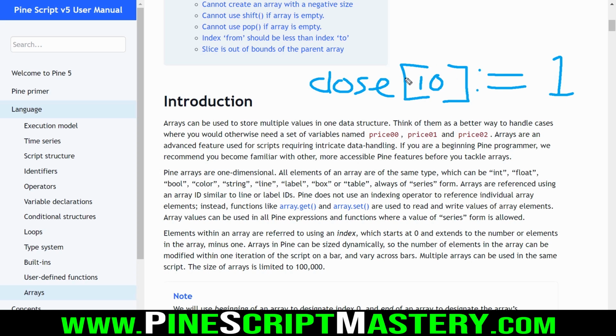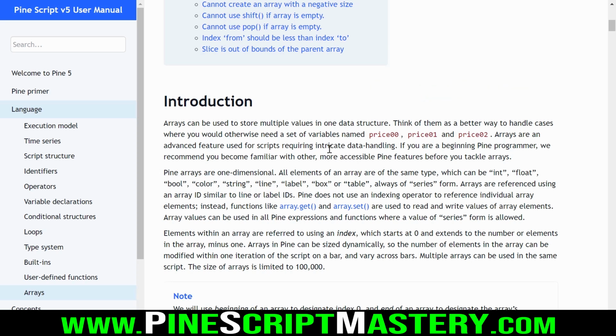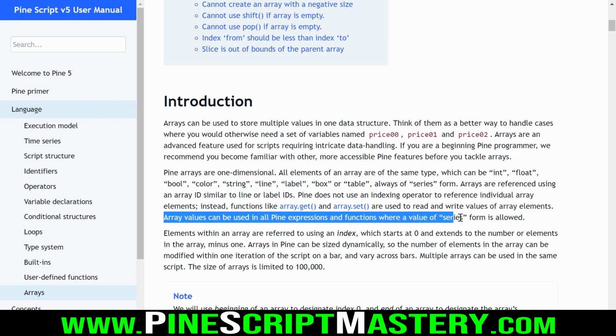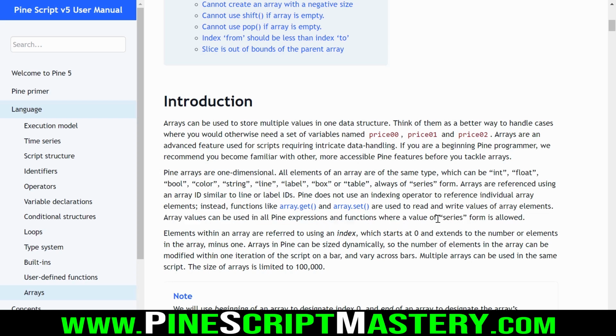So instead, if you want to deal with a collection of data and you want to manipulate that data, we need to use arrays to achieve that. And they behave a little bit differently. We use the get and set functions, for example, to read and write values of array elements. And array values can be used in all Pine expressions and functions where a value of series form is allowed. A series form can just be thought of as open, high, low, close values, volume, everything I just said, indicator values. Wherever you can use them in your script, you can use array values as well.